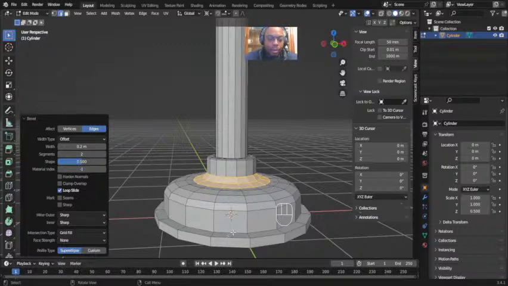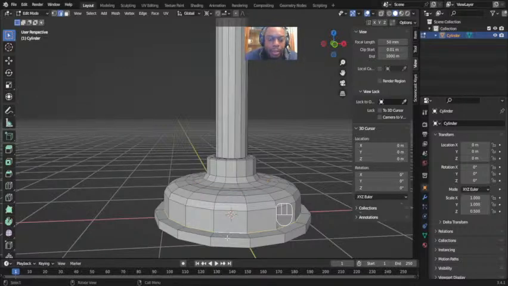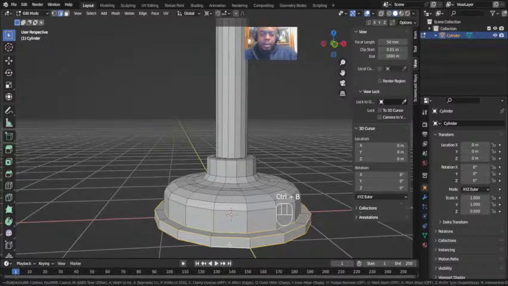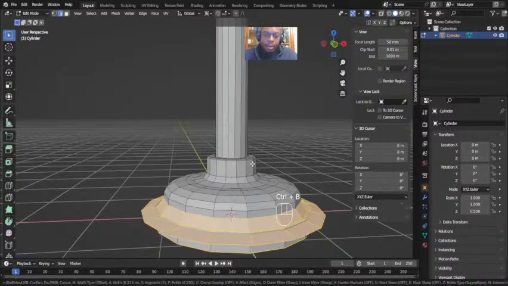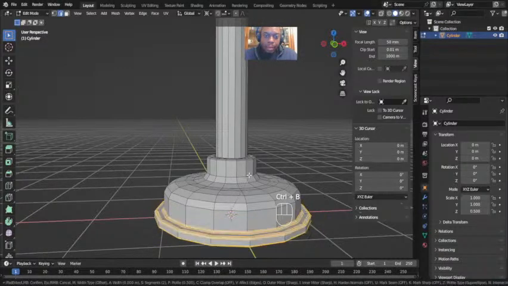Alright, so now I'm gonna do this here. I probably should save, shouldn't I? Shift Control Save. Alright, now let's select this and Shift Alt this and that. Right. Alright. Now Control B. Yes, that's what I want.